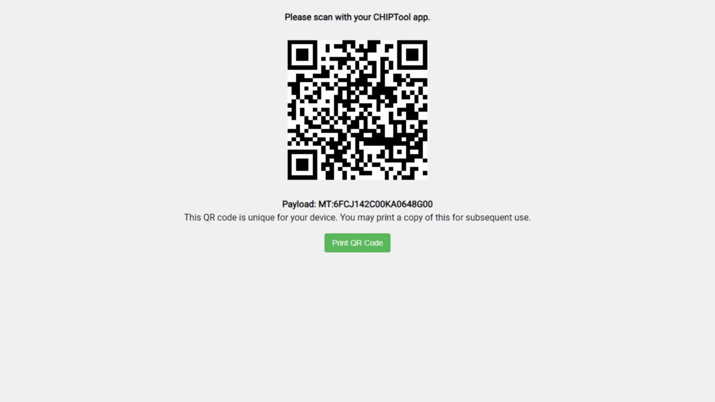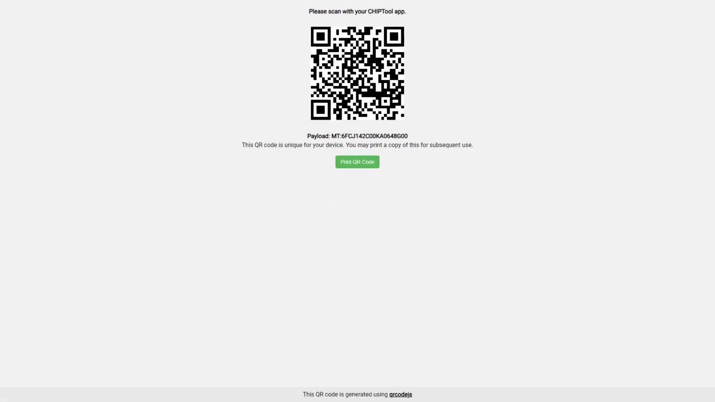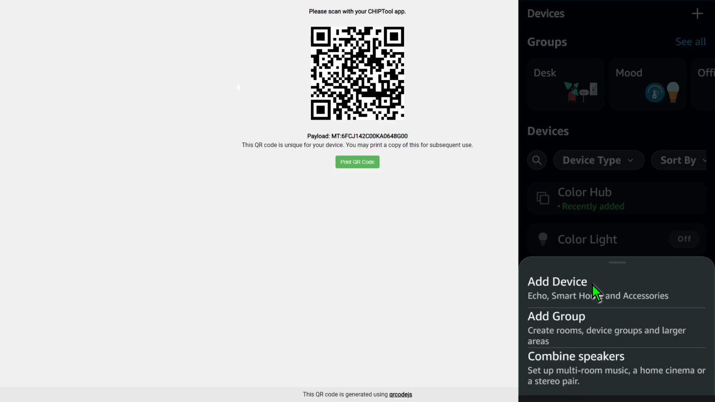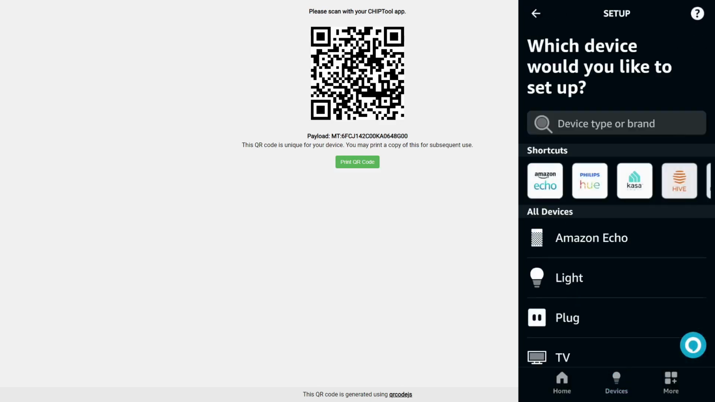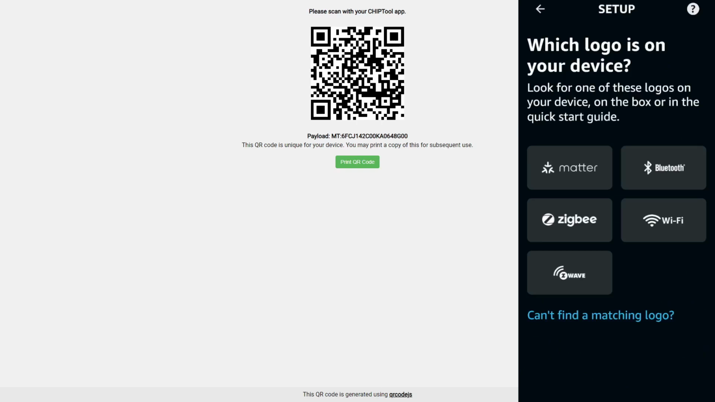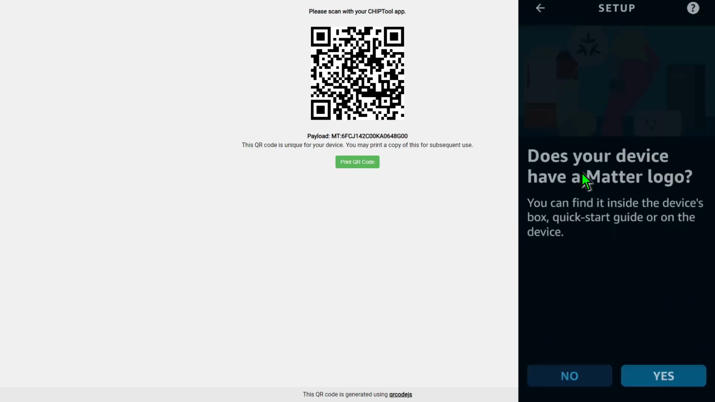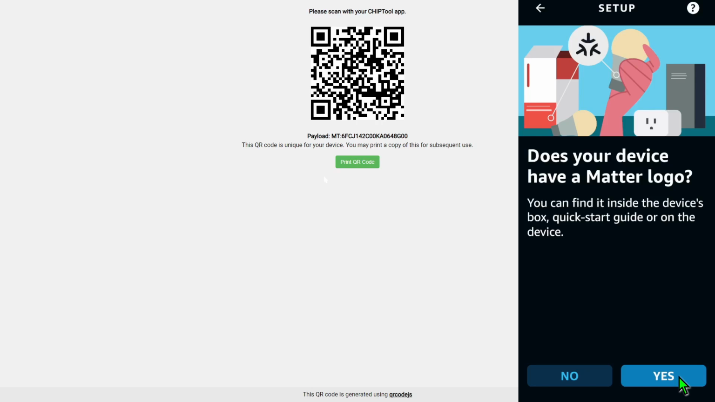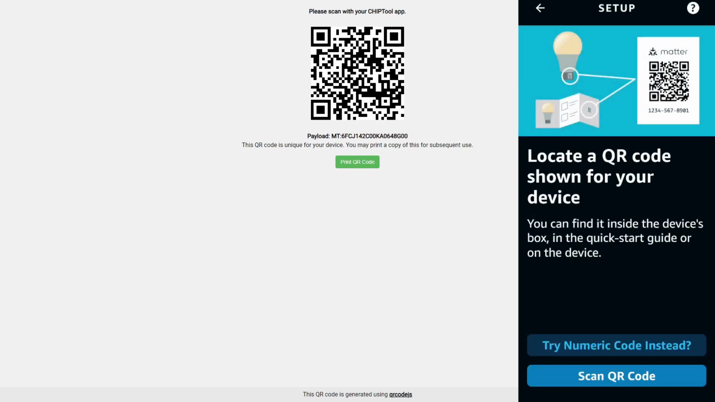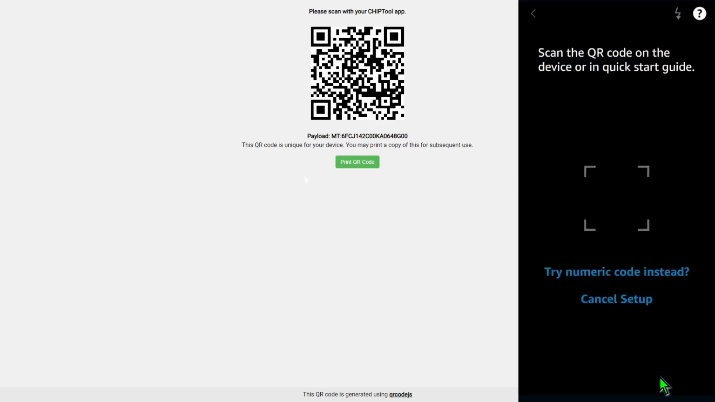Commissioning the occupancy sensor is exactly the same as it was for the light, so let's step through it. I'm in the Amazon app and I'm already on the Devices tab, so I'm going to click the Add Device button and select Add Device from the pop-up menu. Once again, I'll scroll to the bottom and select Other, and then I'm going to select the Matter logo. Just like before, I'll click Yes to say my device has a Matter logo, and Yes to say it's powered on. And I'm now ready to scan the QR code that I have on screen.